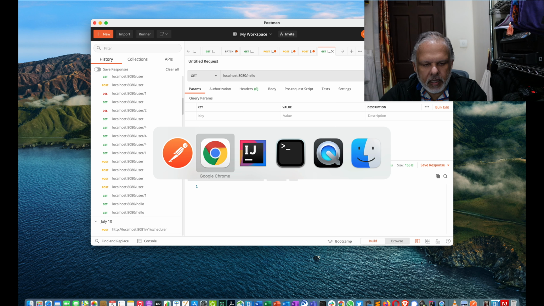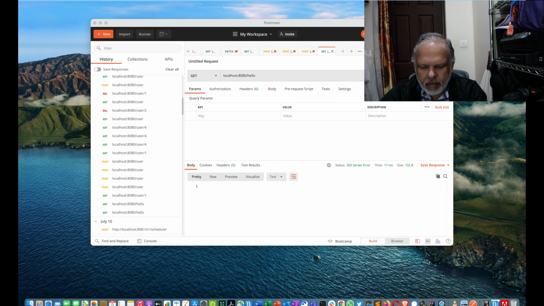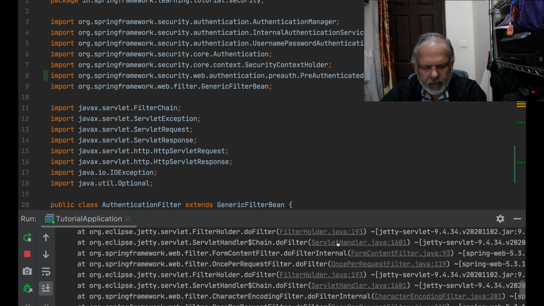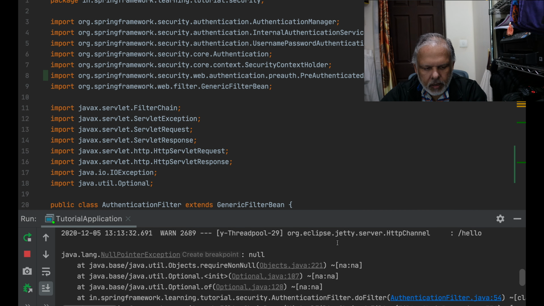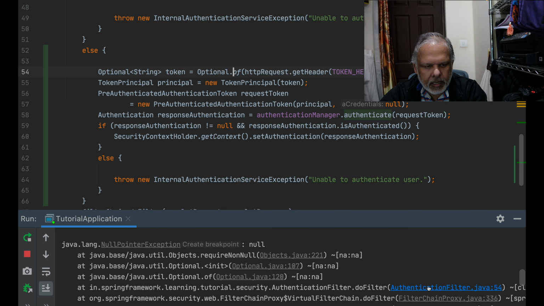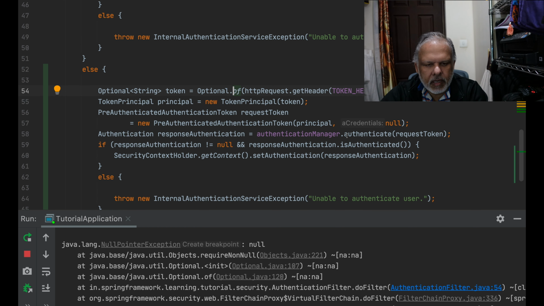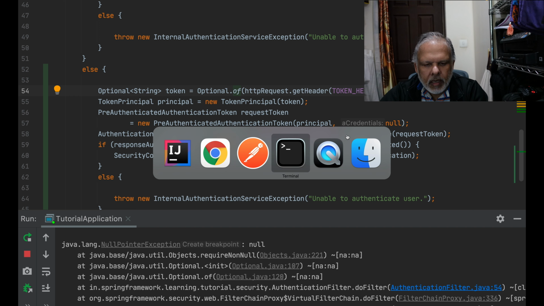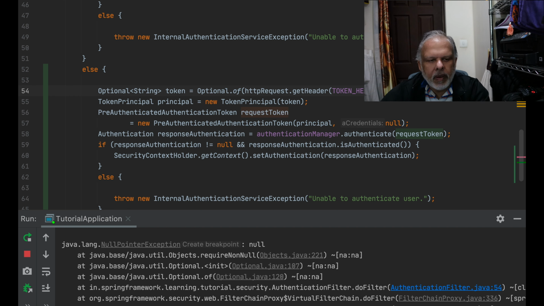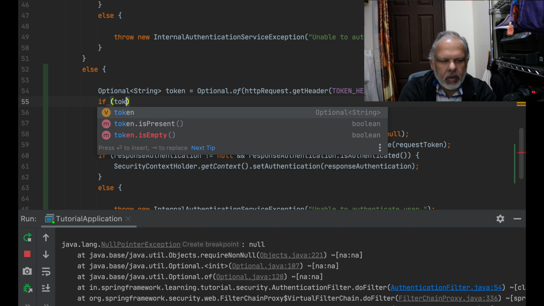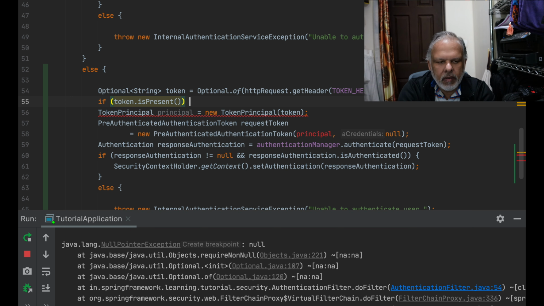So, let us check out why it is giving us a 500 server error. Okay, this is the error that we got. We are getting a null pointer exception somewhere. This is because we do not have the token header. We should actually throw a proper error here, but for now let us fix this by checking: if the token is present, then only we do all this.